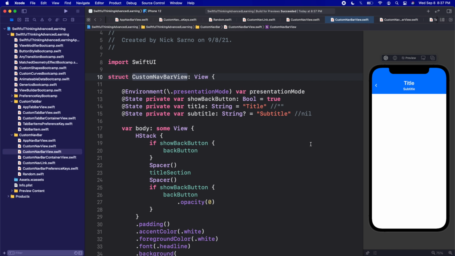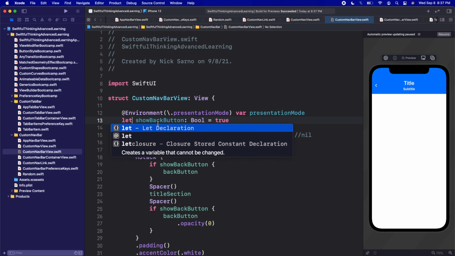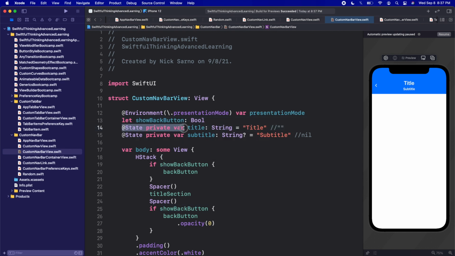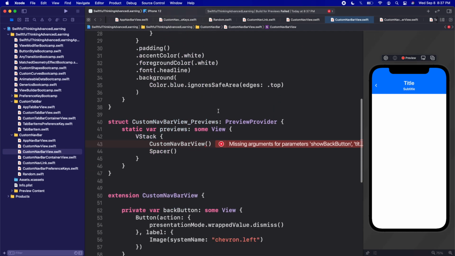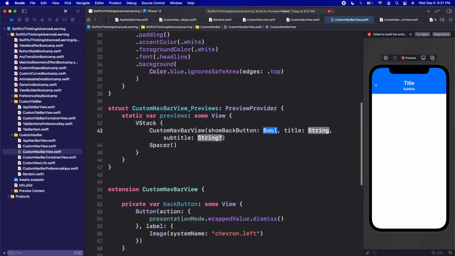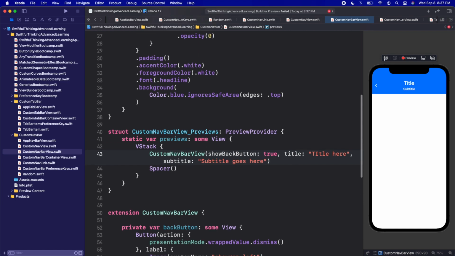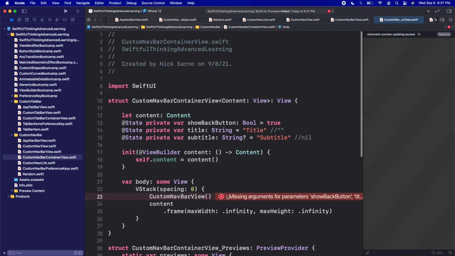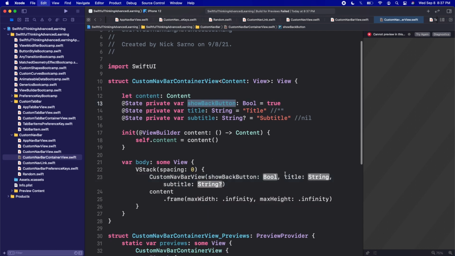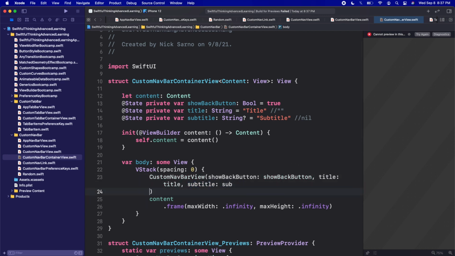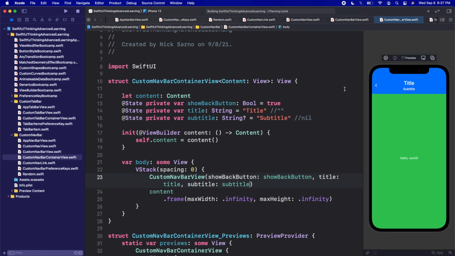Let's click resume here. We can make these, I think, constants. We'll say let showBackButton of type Bool. We'll say let title of type String. And we'll say let subtitle of type optional String. Let's click resume. We should have this error down here. Let's initialize the preview with showBackButton of true, title of title here, and then subtitle goes here. Let's click resume. We should have one more crash here. Let's go to the custom nav bar container view. Here we're just going to pass in our new variables. So showBackButton, we'll do title, and we'll do subtitle. Let's click resume. All right, almost done.